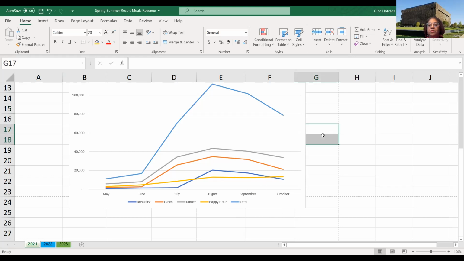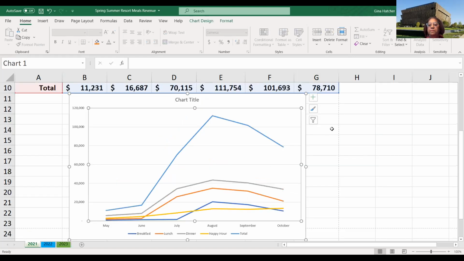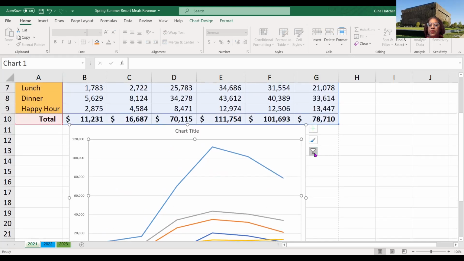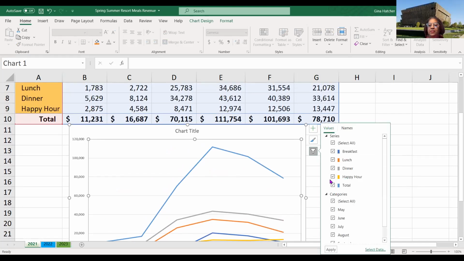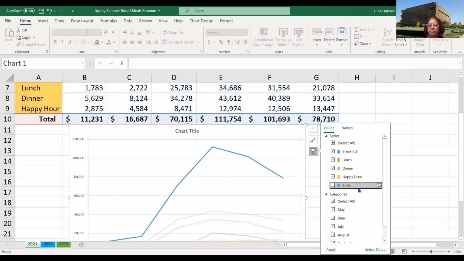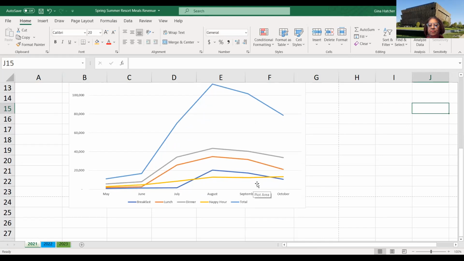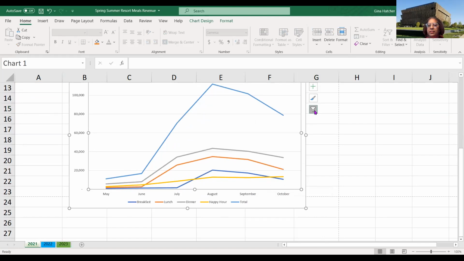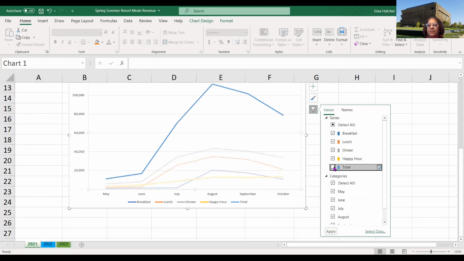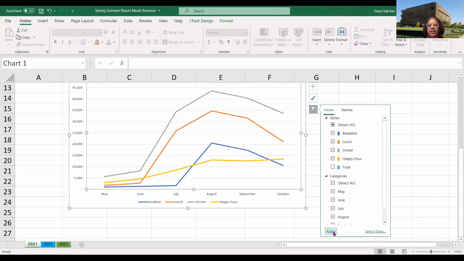So I'm going to click on the chart. Remember I mentioned the little funnel is how you filter data. So I'm going to click on that, and I'm going to take out the total series. Oops. Oh, I forgot. You know what? The reason why it didn't work is because I didn't apply. Remember I told you you must click the apply button down here. I didn't do that. Total, apply. Okay.